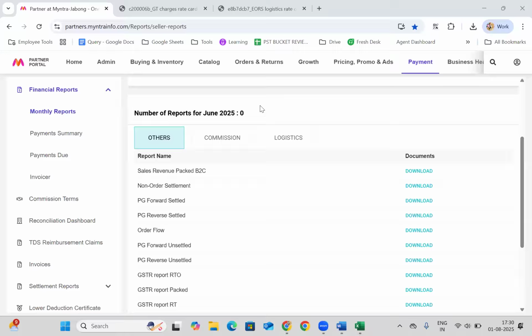For TDS reimbursement, should we give credit exactly in decimals? I assume you're talking about 194C TDS reimbursement. This has to be exactly matching, right? The 16A that you will share with us has to be exactly matching. We can accept a difference of up to 5 rupees, plus or minus 5 rupees. But more than that, we'll not be able to accept any difference.